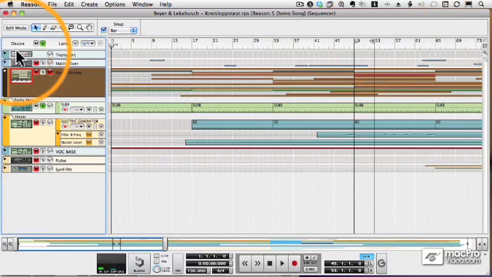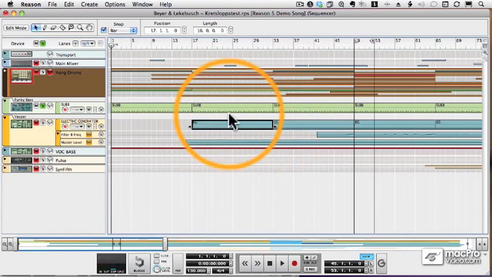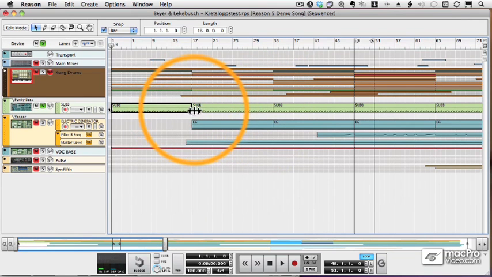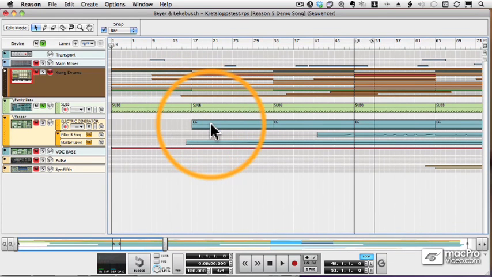Now in our song, we can have a track controlling each device, and each track can have multiple lanes that control that same device, and each lane can have multiple clips. And a clip is simply an area that's surrounded by a block here that will contain notes or automation or other information.